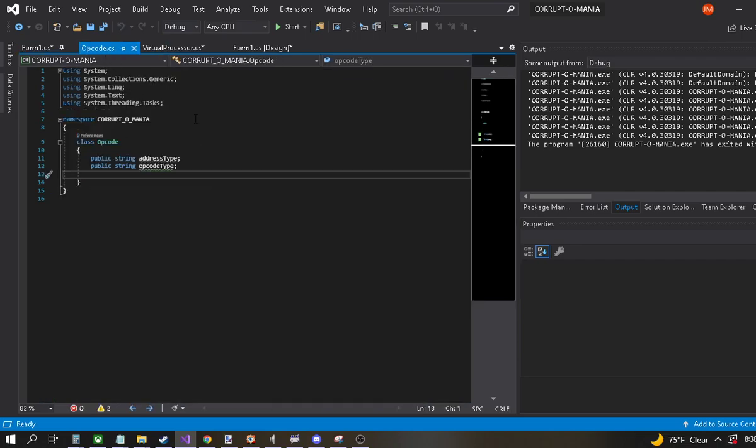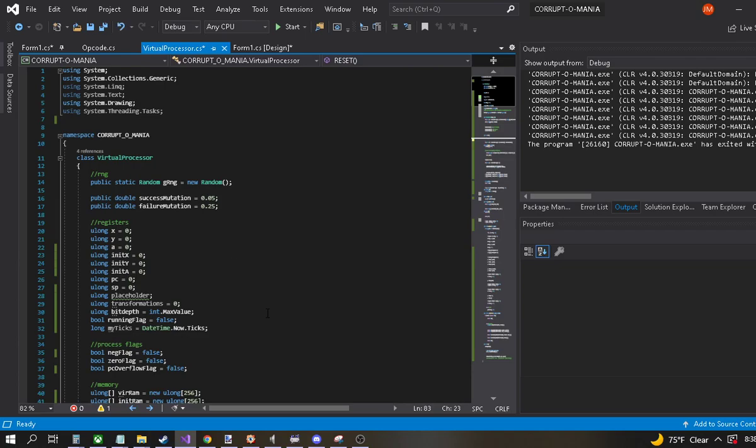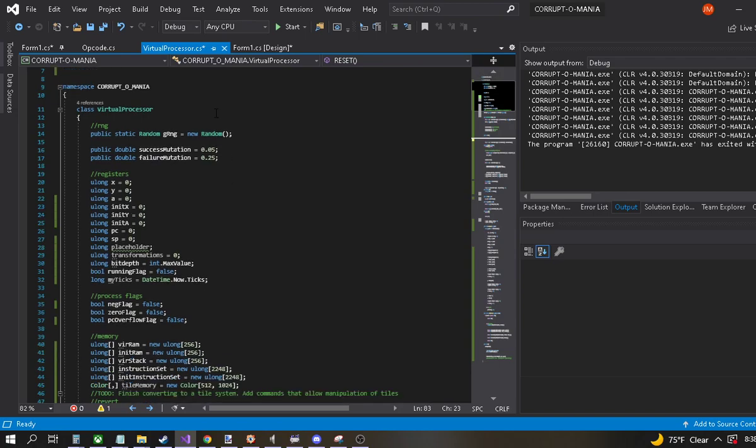This is how I was going to store my opcodes, but I decided against it because I think it just looks better if it's all neatly in one class here. So anyhow, here's our virtual processor. Here's our global random variable. These two variables are kind of deprecated. I don't use them. But this is basically the success and failure mutation rates. We'll go over mutation rate once we get to the mutation function.